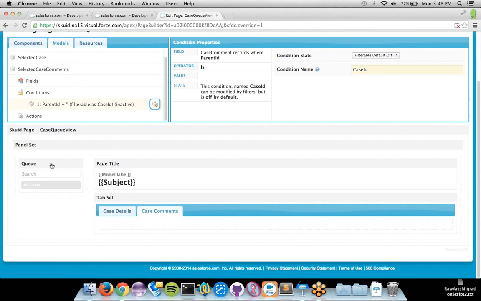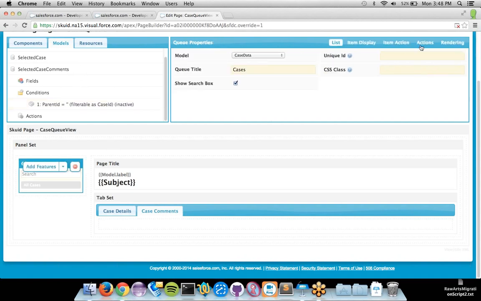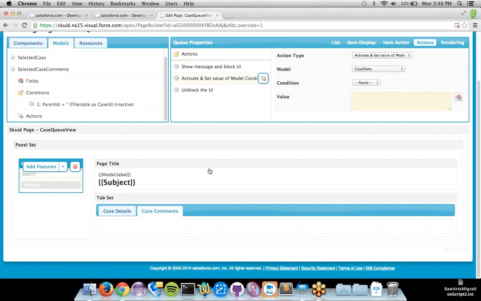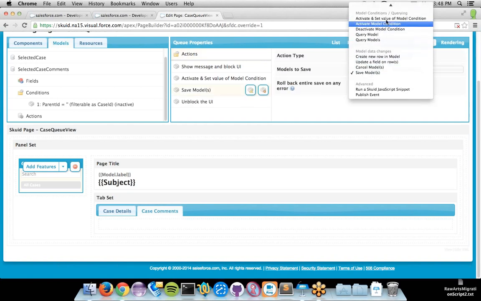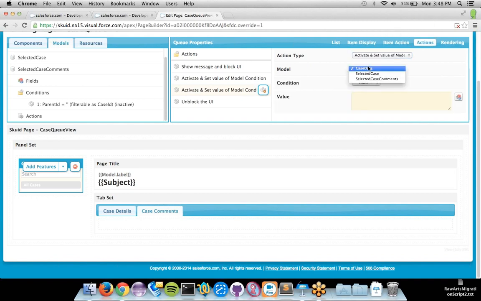And what this is going to let us do with the action framework is, based on the queue item that we're looking at, go to our selected case model and set its case ID condition to be our selected case. We're also going to do this for our case comments model so that we load just case comments related to our selected case.